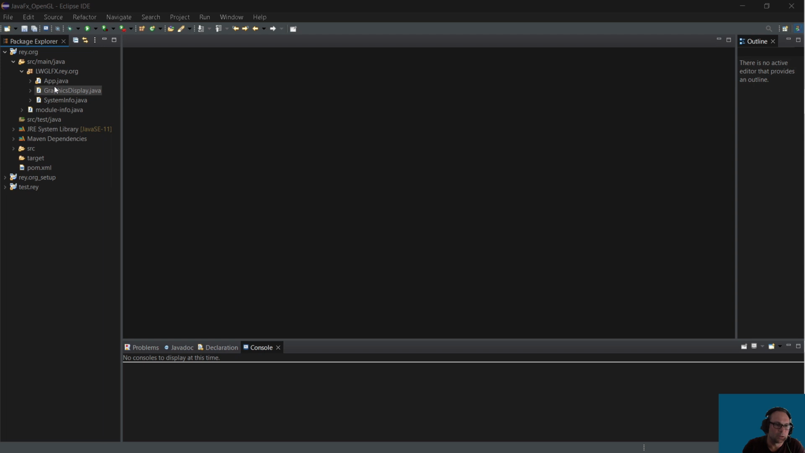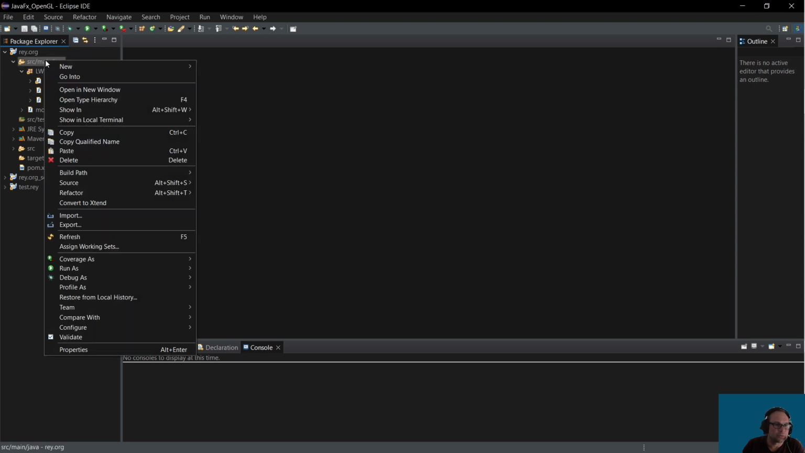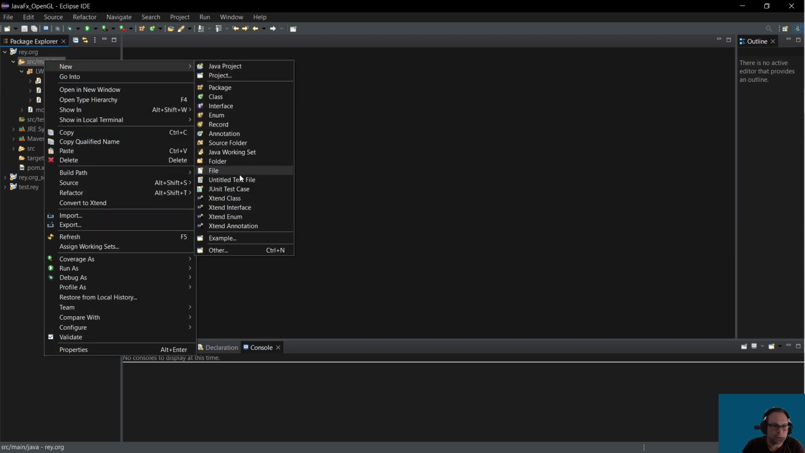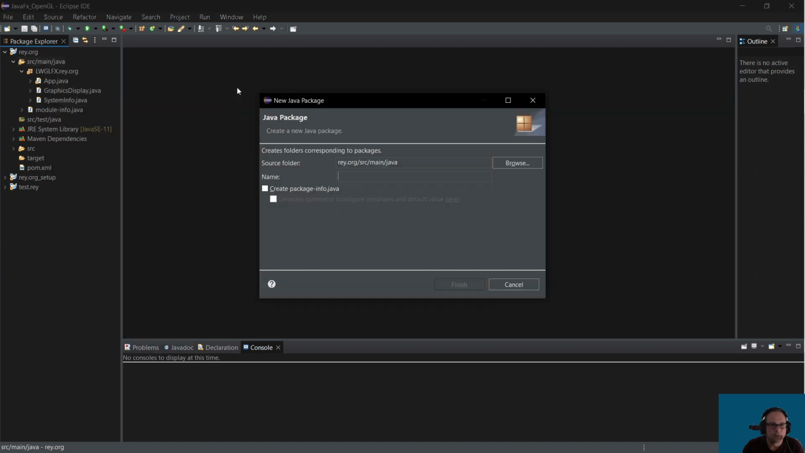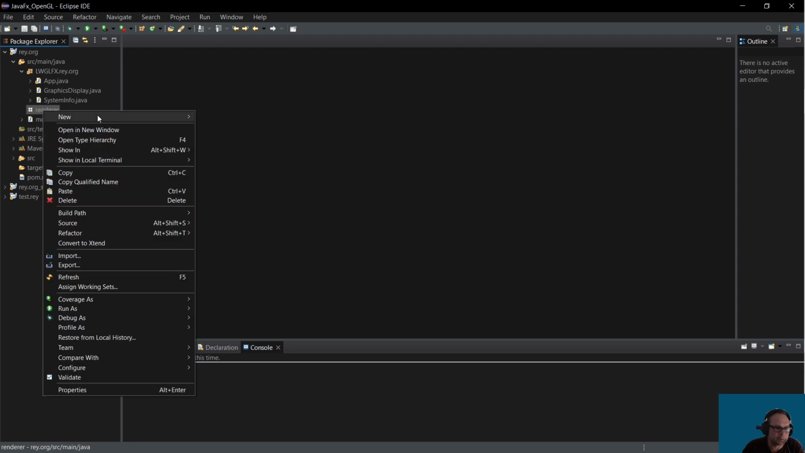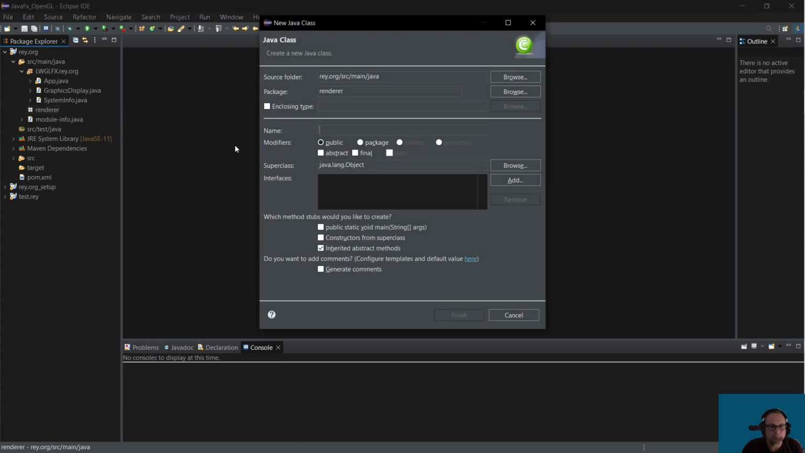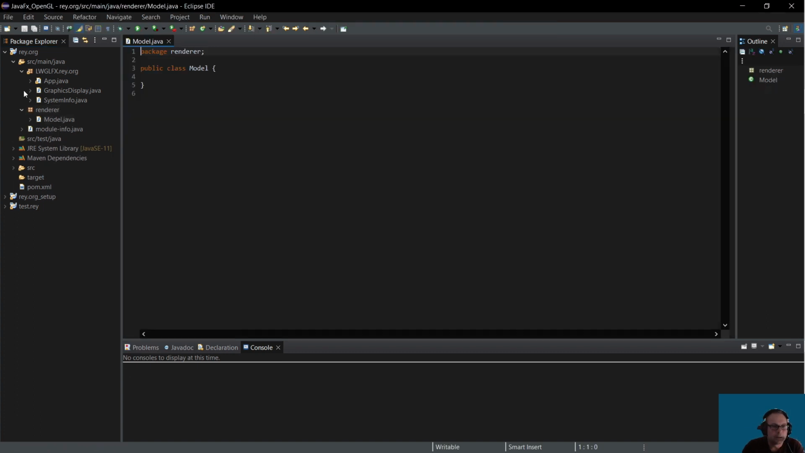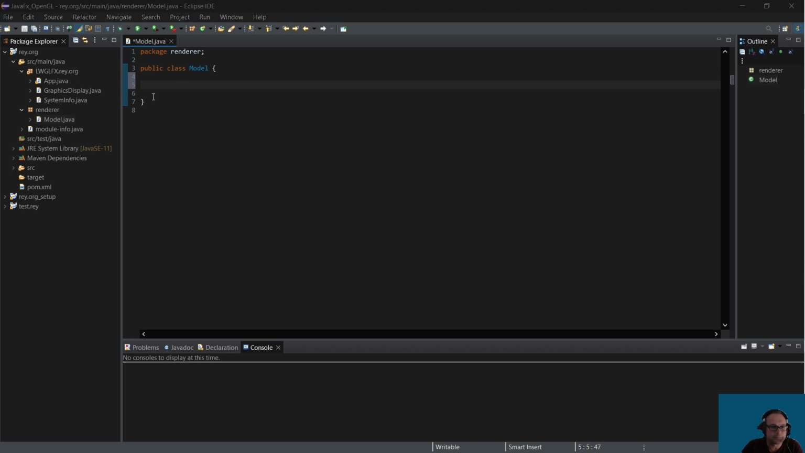So I'm going to go right ahead, and in my source I'm going to create a new package, and we're going to call this package renderer. Inside that package we're going to create a couple of things. The first thing is a model, because we want to have a model that we can display, and it is quite a short one.